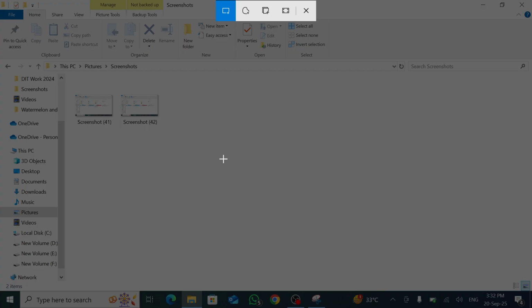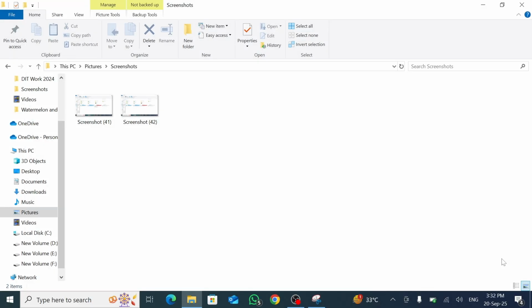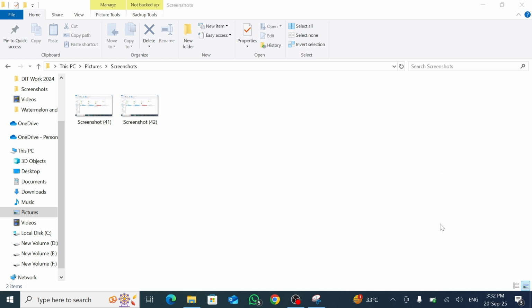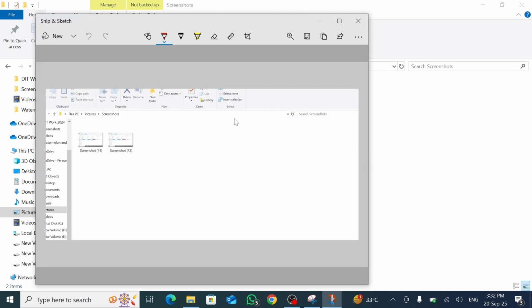Now, select the area of the screen that you want to capture. Previously, in the first method, we were given a direct interface for saving the screenshot. In this method, however, a notification appears instead. Simply click on the notification, and the interface for editing and saving the screenshot will open. As you can see, the interface is different from the first method.